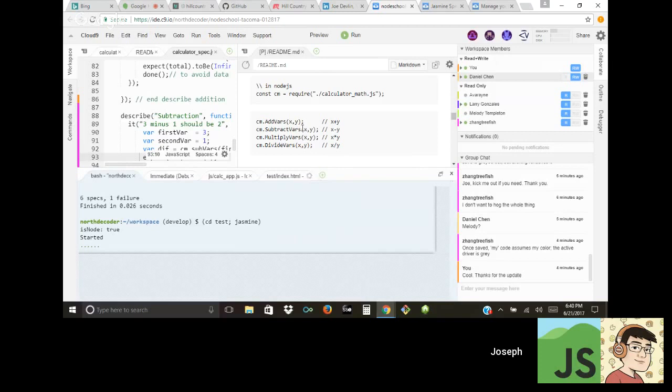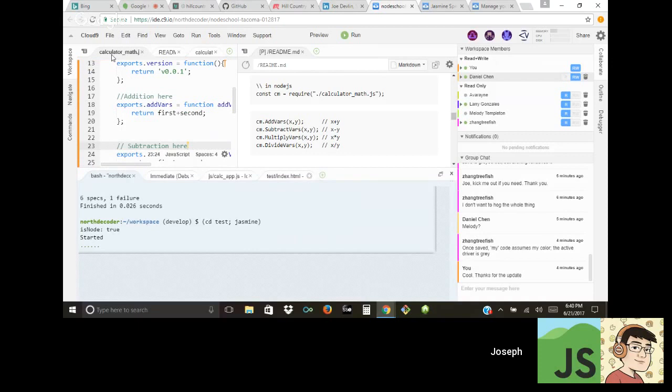the calculator underscore math file. The problem is actually in the README. Ah, okay. CM dot subtract bars. So we should probably also fix the README because Treefish did exactly what we were talking about, right? I said, oh look, you can use the README, and so she did that, and so the README has a problem.